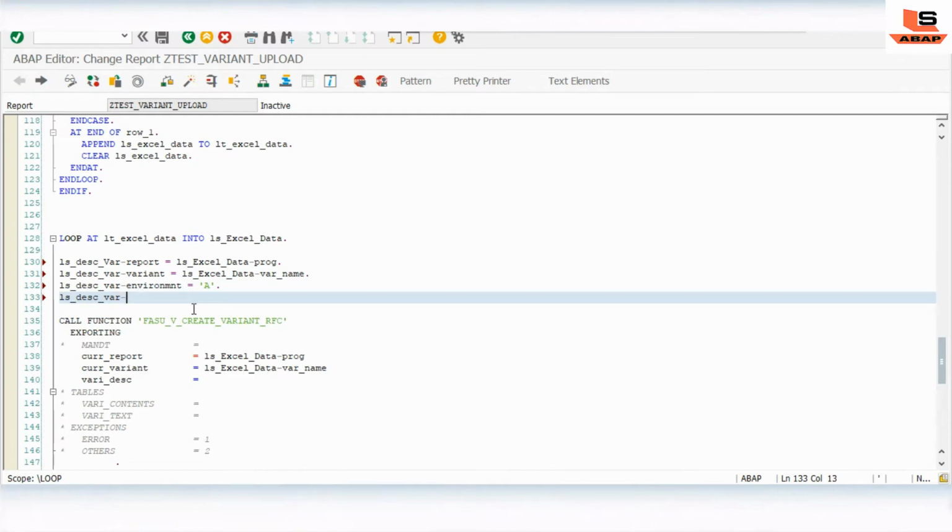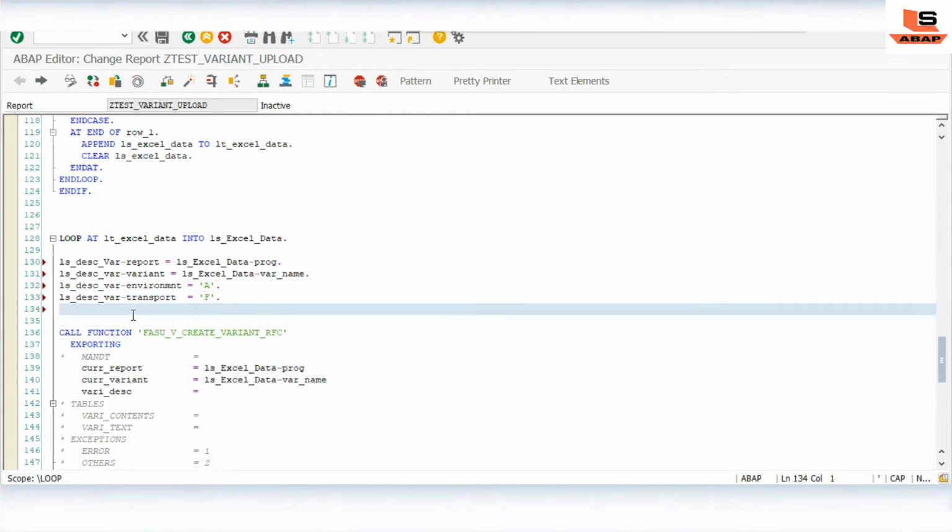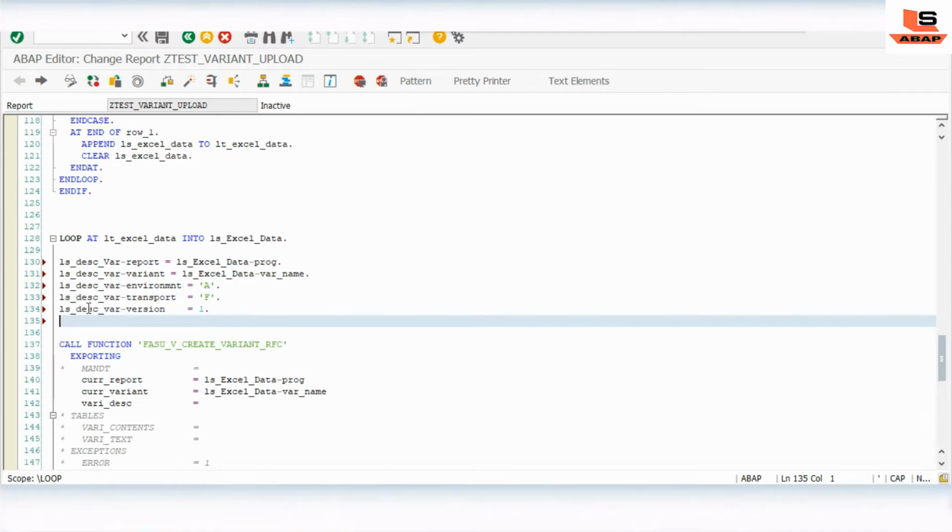Again, we call this as transport. Transport is equal to F. Then we just need to call version. Version we will give as 1. Then again description. This is the mandatory type we need to pass to the function module.